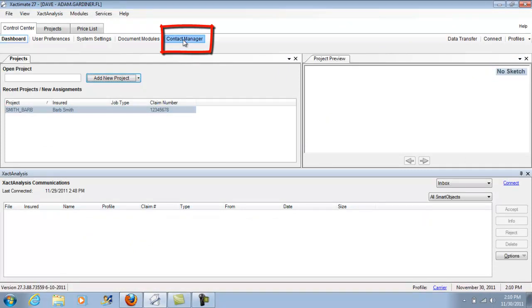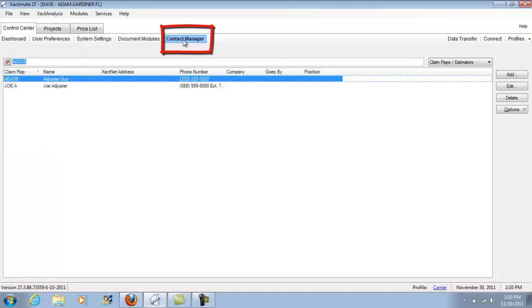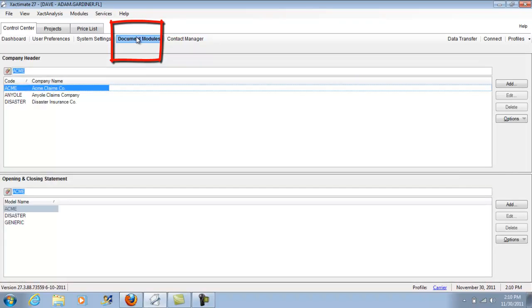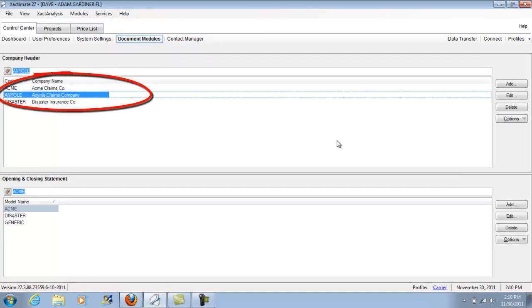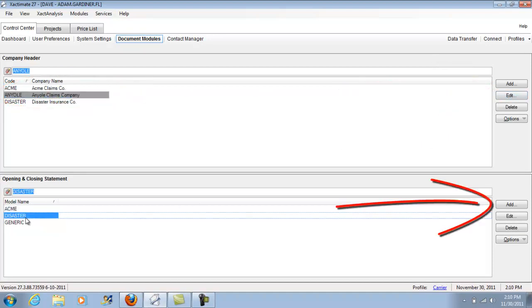Here we are in the control center and we're clicking on the contact manager. This is where the claims rep estimator is going to be added. That's you, and that's step one, setting the stage here. Then we're going to be going to document modules, and this is where you're going to be adding the company header and the opening statement, both.